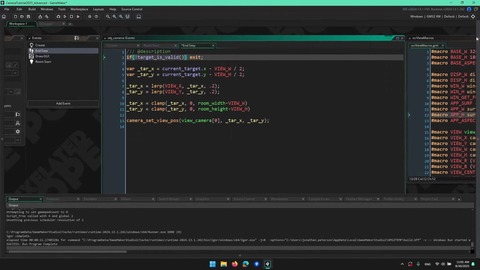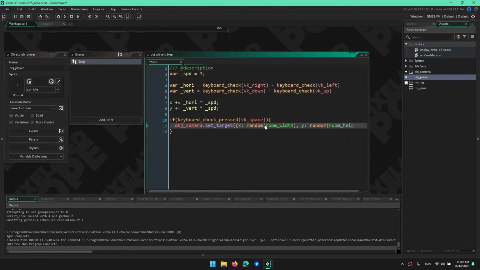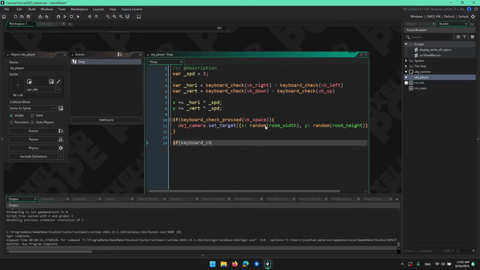To test this, let's add some code to the player object to pick a random position in the room to focus the camera on when I press spacebar. And when I release the spacebar, let's set it back to focus on him. And why not? Let's snap it when we refocus on him. Let's run the game.